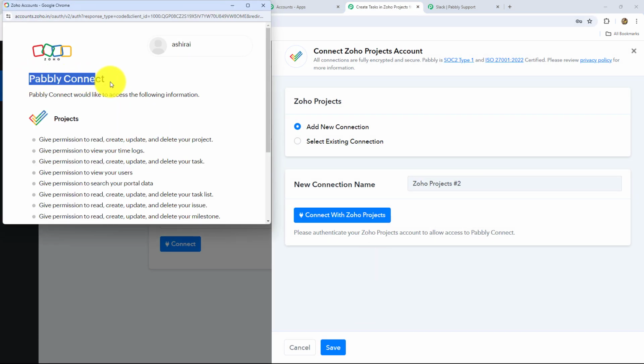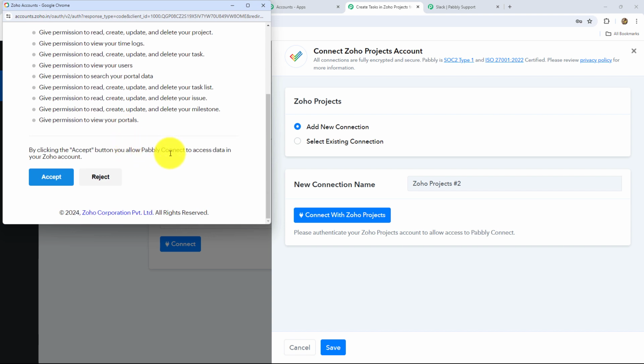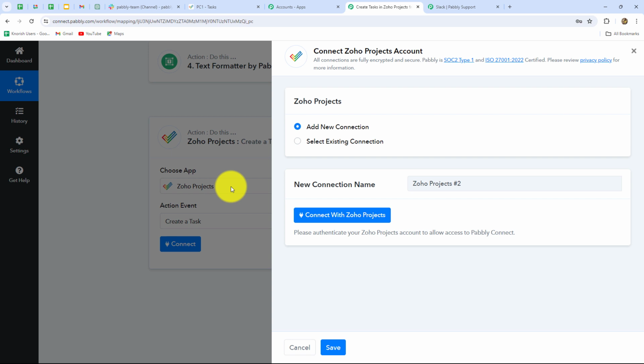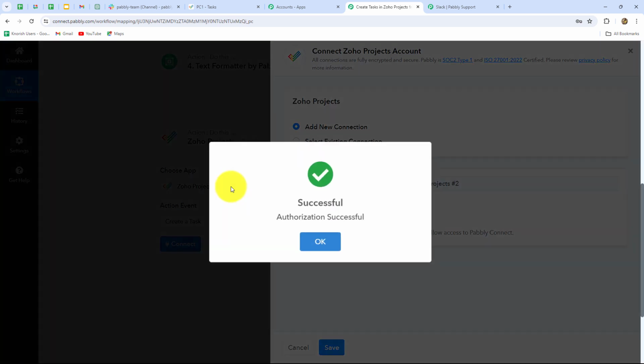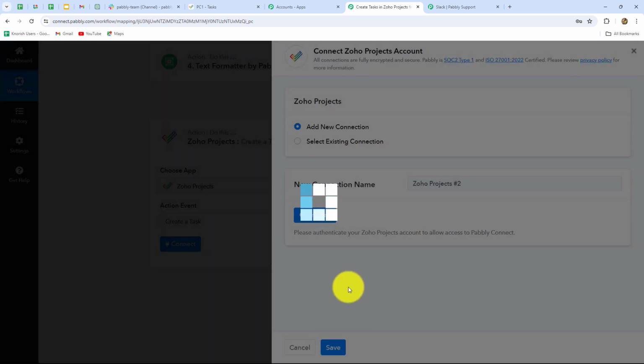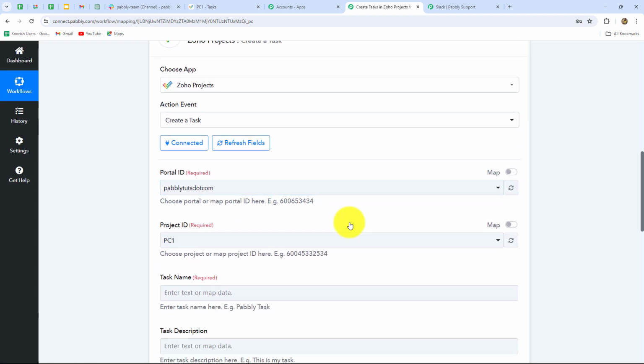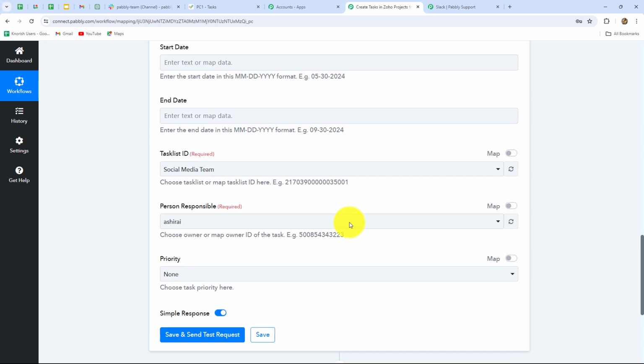And now Pabbly Connect is asking us for the permission to access our Zoho Projects. Okay, so we are going to click on accept because it is 100% safe. And as we have done that, our authorization has become successful and our Zoho Projects account is successfully connected with Pabbly Connect. Okay, so after building the connection, let's move forward. Here we have to enter the details in these fields to create a task.